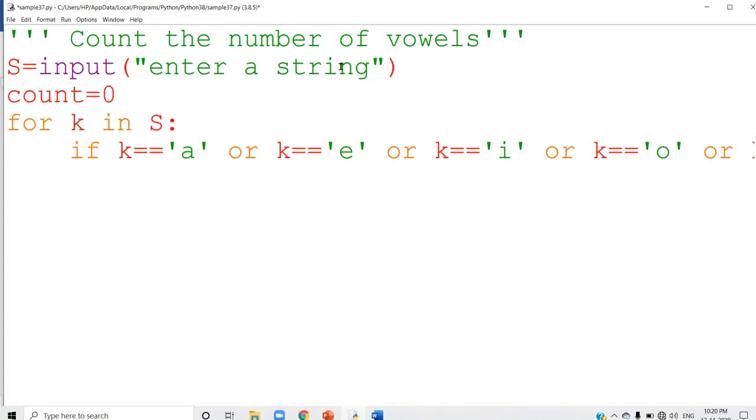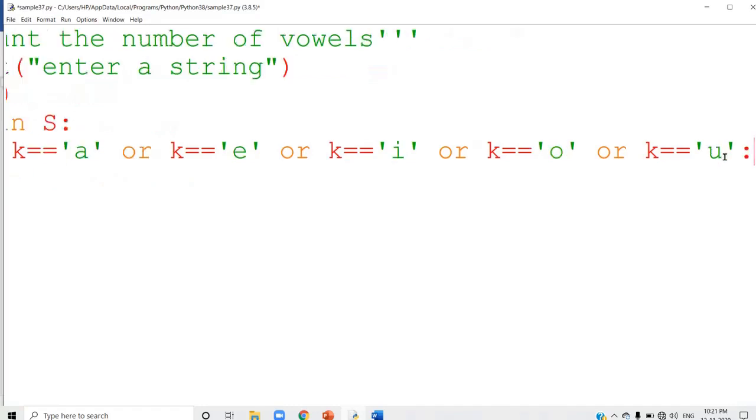Now, we extract the first character from the string, which is in the variable K, and you are checking whether K is any of these characters. If this condition is satisfied, then I can write count equal to count plus 1. Initially count is 0. If the first character is a vowel, you update the count to 1. Again, the for loop repeats. You get the second alphabet and check whether it is a vowel. If it is, you update the count: already count is 1, 1 plus 1, you will get 2.